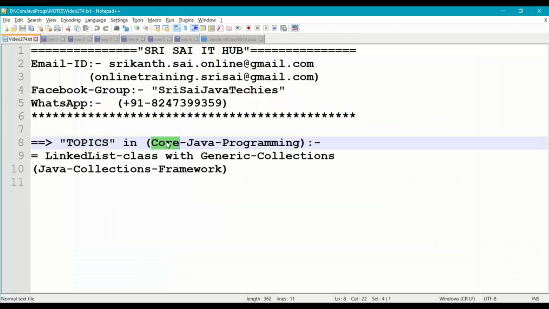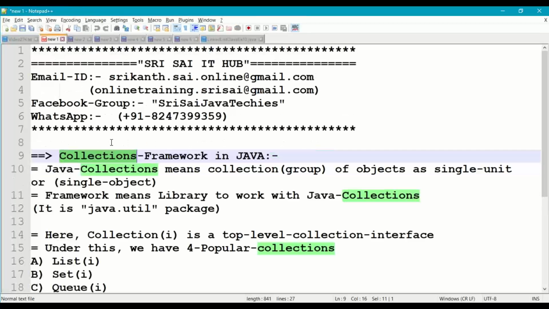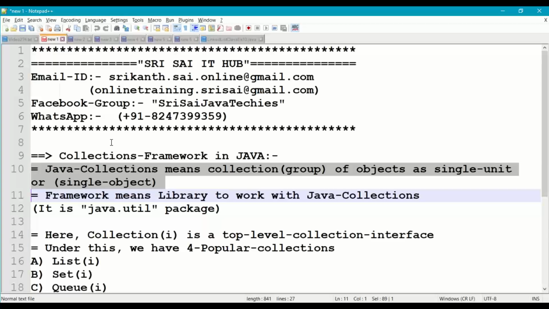In this video of Core Java Programming, we are going to discuss the following topic: linked list class with generic collections in Java Collections Framework. So first of all, we'll understand what is collection framework in Java. Coming to Java collections, it means a collection of objects or group of objects as a single unit or single object in a Java program. Then what is framework?